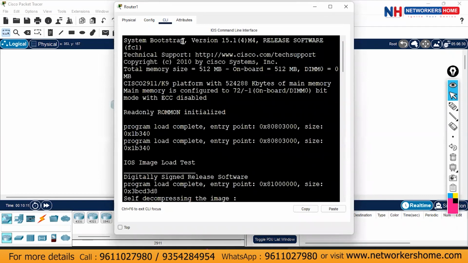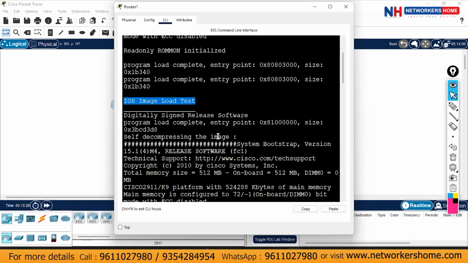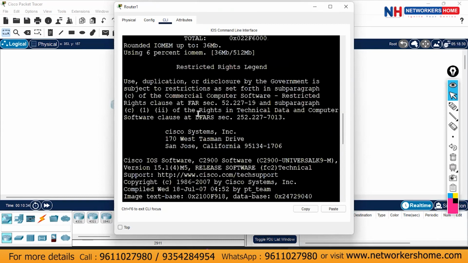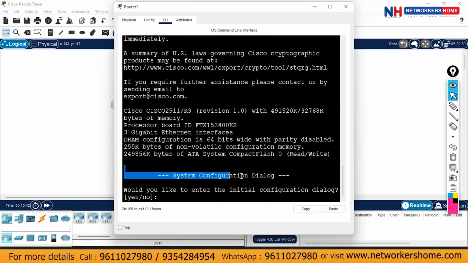So you see, initially, what is getting loaded? Bootstrap program. After the bootstrap program, your flash will be loaded, and your IOS will be loaded. Once the IOS is found, it is going to self-decompress the IOS image. And once the IOS has been loaded, it is going to load your NVRAM content into the RAM, and your router will turn on. Once your router turns on, when there is no configuration in the router, you are going to see this system configuration dialog.